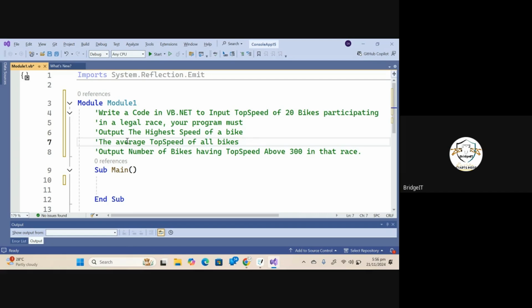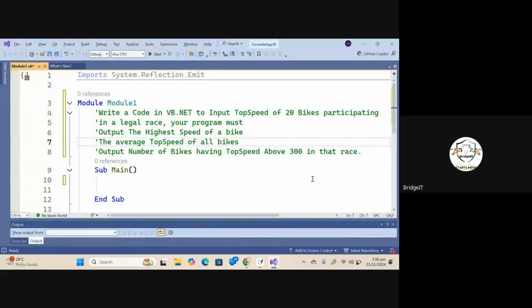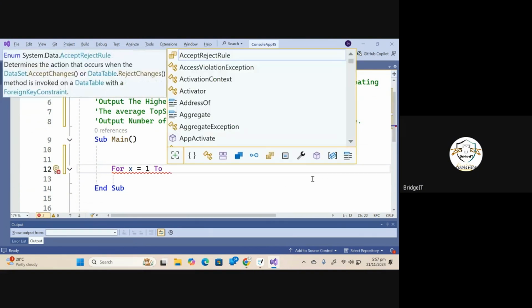Okay. This is the question and you all have to complete it. You have to code it. Sohaib and Ahmed, I highly recommend that you have this IDE installed at your laptops and PCs, and you should be writing this code all by yourself with me. I'm going to write down the code. Okay, the very first thing that we start with is the loop for x 1 to 20.